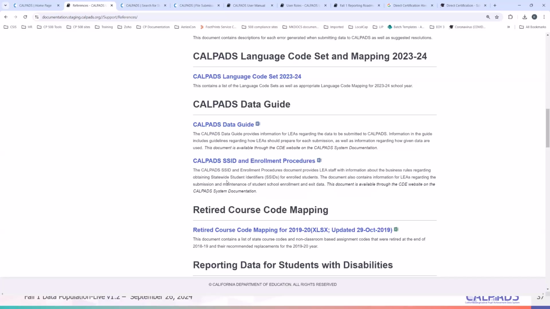And then, of course, you have here the CalPADS SSID enrollment procedure. This is a really old document. It hasn't been updated for a while, but it still serves its purpose. It's still useful when dealing with enrollment anomalies and enrollment procedures. Okay, so if you have issues regarding overlapping enrollments with other LEAs, there is a section for anomalies under CCE or MIDS. So you could refer to that if you have an overlapping enrollment in relation to discipline issues. There's also a section for that here.